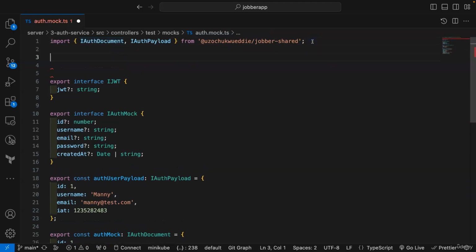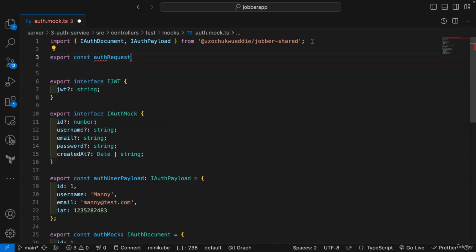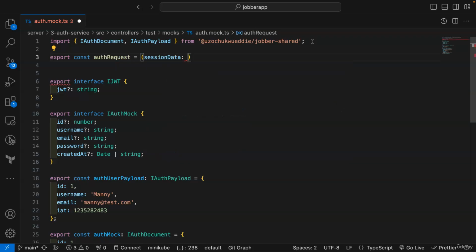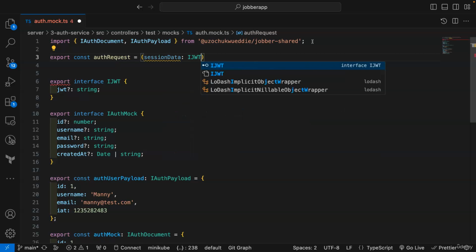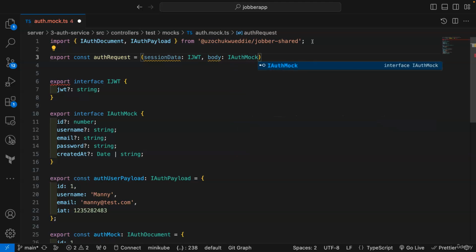Now, when sending a request, we need some objects. Okay, so I'll call this auth request. And in the object we need a session data, and the session data will be of type IJWT. And then we need a body. Remember, if we're sending a post request, we usually send data in the request body, and the request body will be of type auth mock. Later, if we need to update auth mock, we will do that.